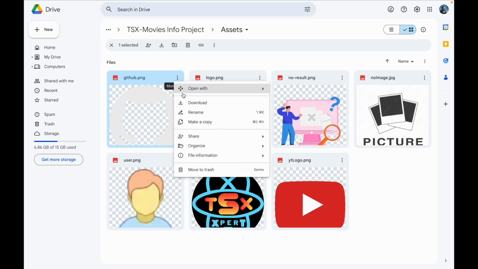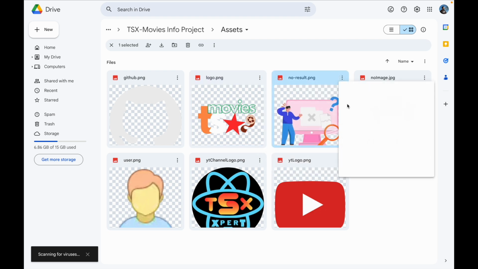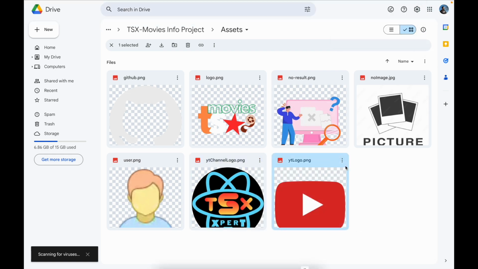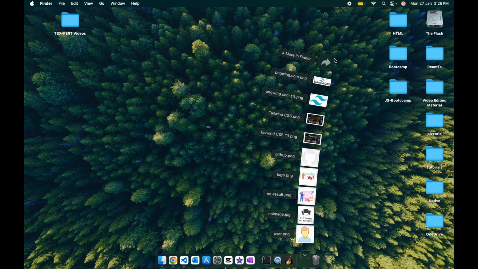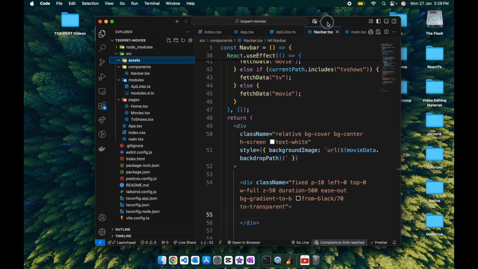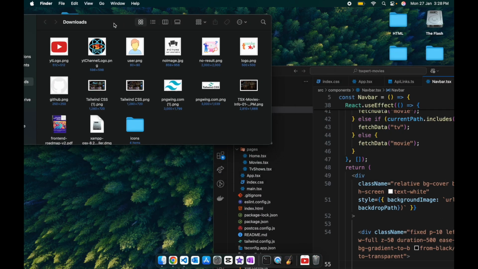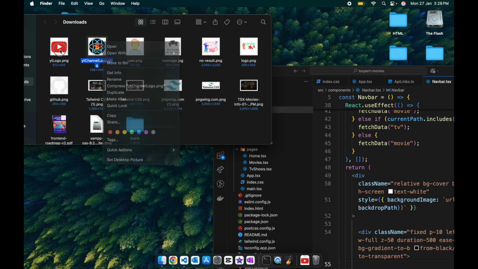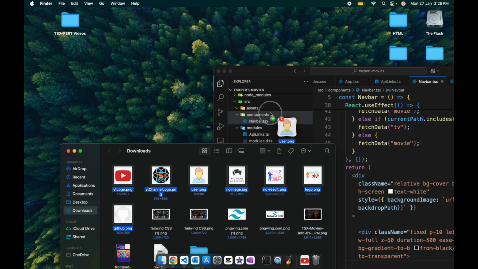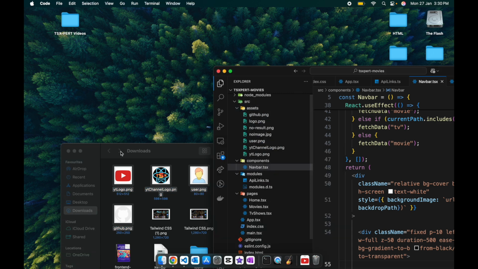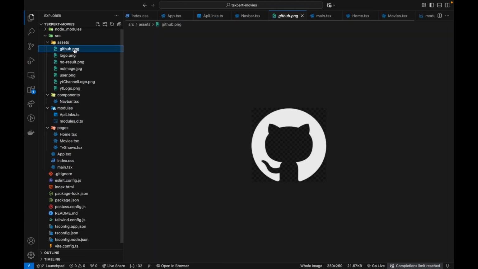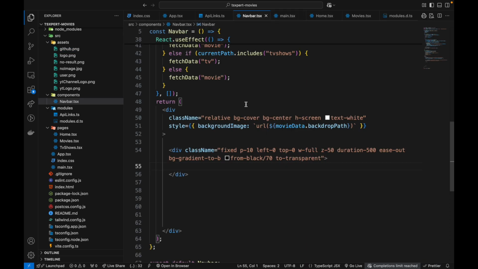I'm going to do this. Download, download, download, download, download. So everything's downloaded into my downloads folder. I'm going to open it in the Finder. So we have got that. Let's bring them into VS Code. I'm going to minimize this. Select these, 2, 3, 4, 5, 6, 7. That's it. That's done into the assets folder. Now we have these images in the assets. Hope you know how to do that.